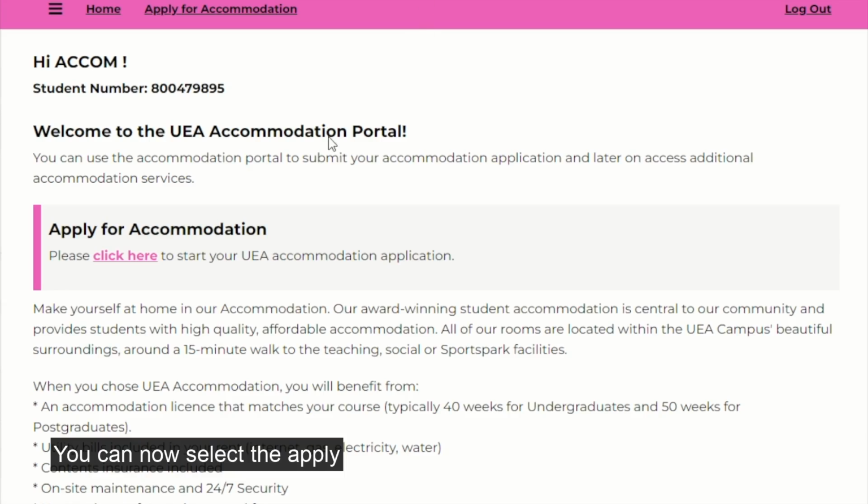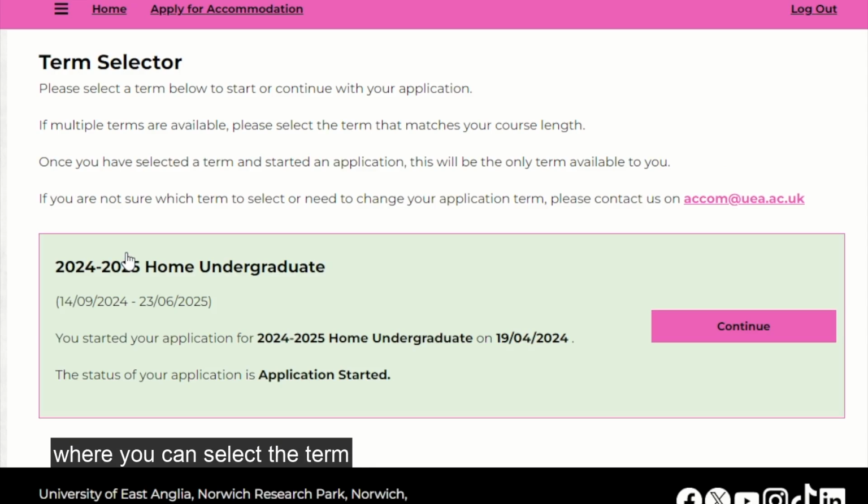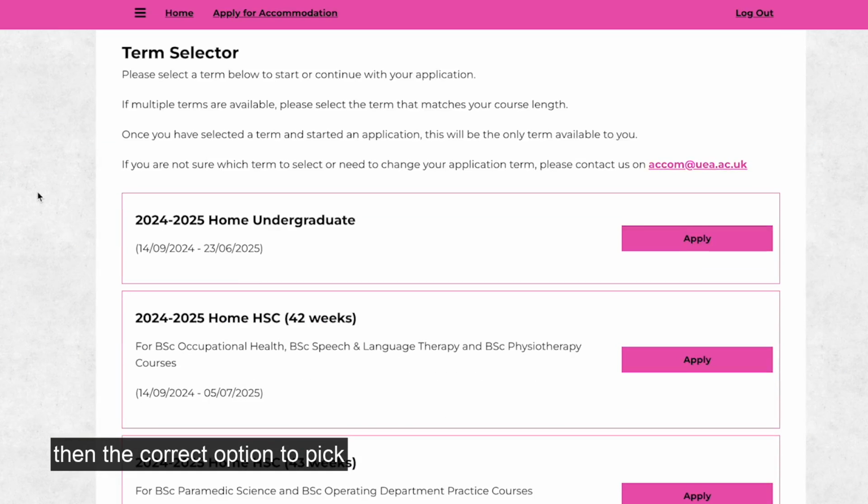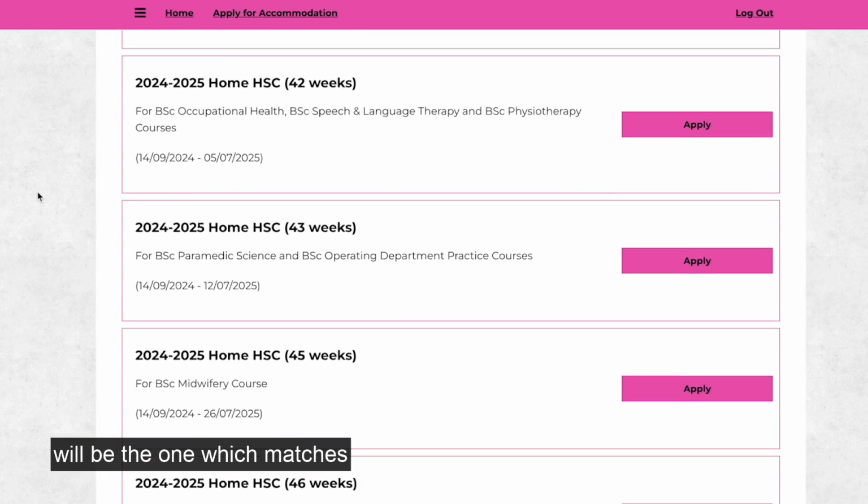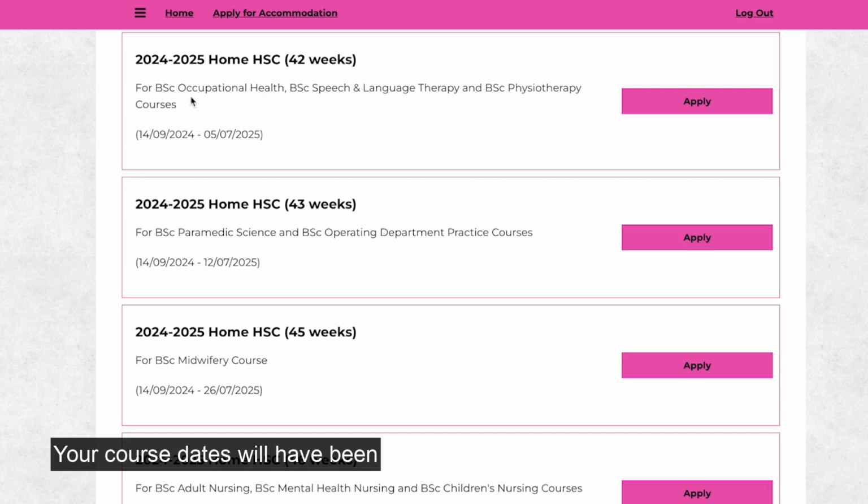You can now select the Apply for Accommodation option. You'll be taken to a page where you can select the term dates for your accommodation. Typically, you'll only be given one option to choose from here. If not, then the correct option to pick will be the one which matches up with your course dates. Your course dates will have been sent to you when you accepted your offer with UEA, so you can always check these if you're unsure.